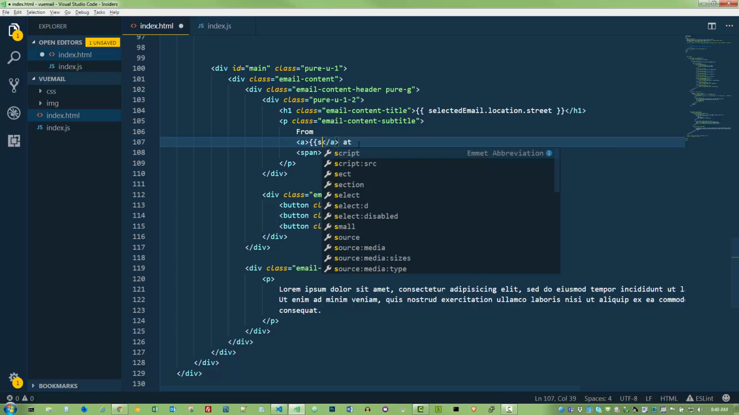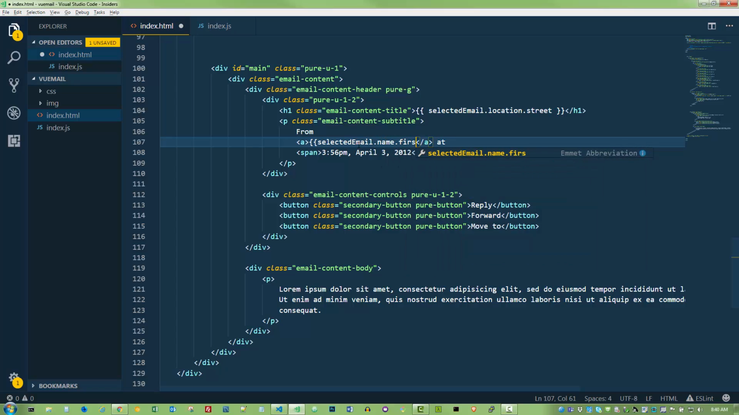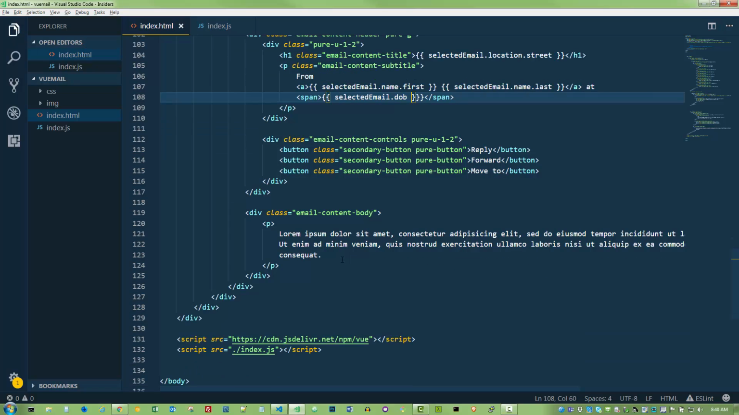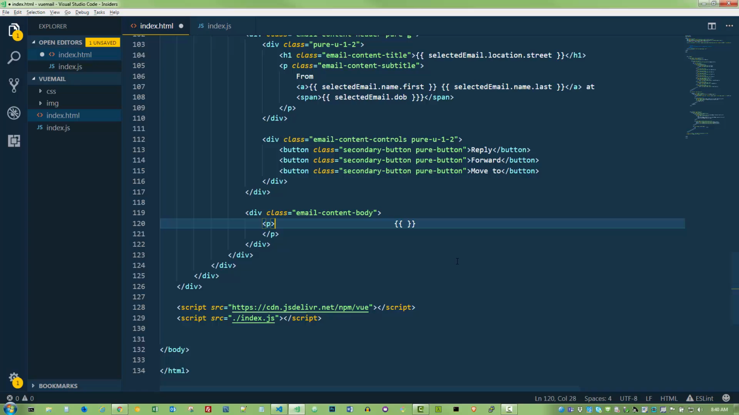Let's put in the first name here, and last name as well. And the date, I don't really have a date on my JSON API, but I do have a date of birth, so I'll use that. All right. And finally, the paragraph. Now again, I don't have a body, so I'll just use something simple like, I don't know, cell phone number.